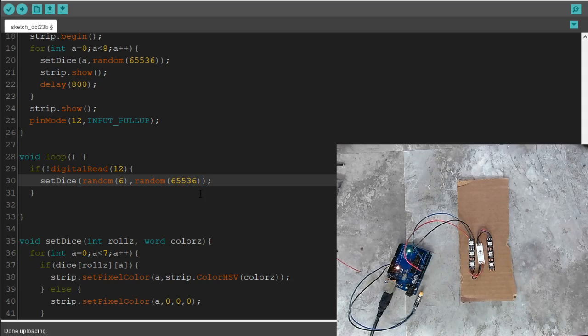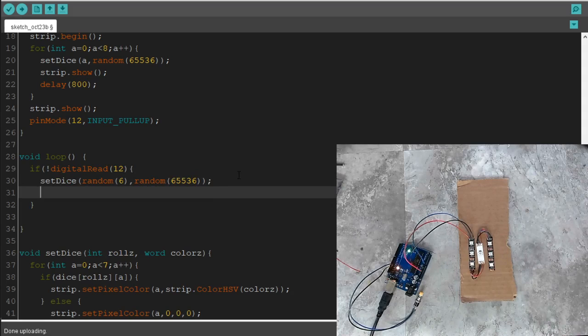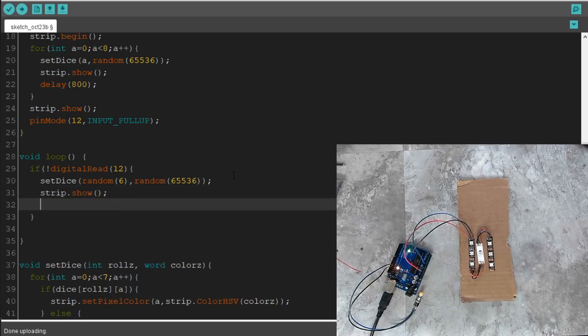Okay? There's one that's called color wheel. It'll explain all that stuff. All right. So, if we're touching the button, set this dice to random, right? To a random number and a random color. We're going to do strip.show and put a little timing in there so we don't have a random Caesar. We actually see it rolling. I'm going to give a delay of 120 here. Okay? Hit upload.